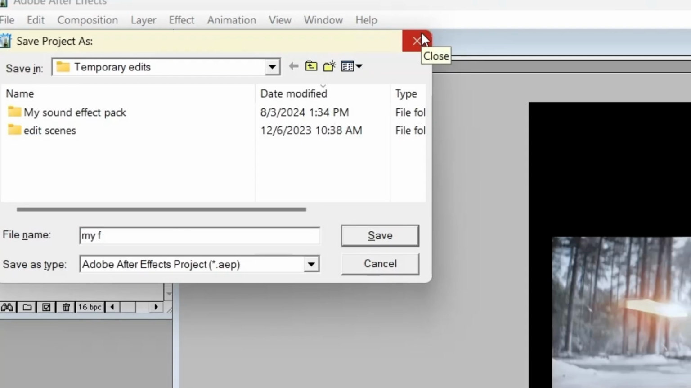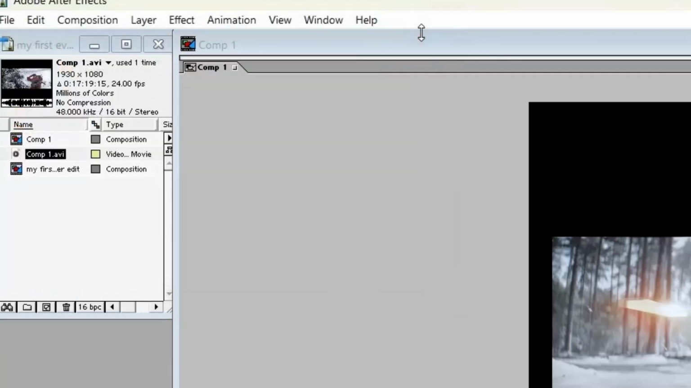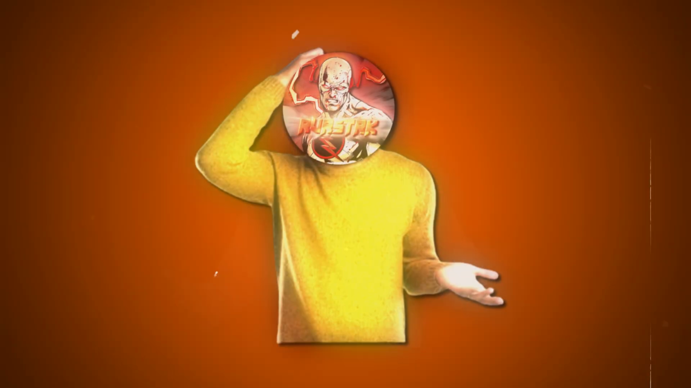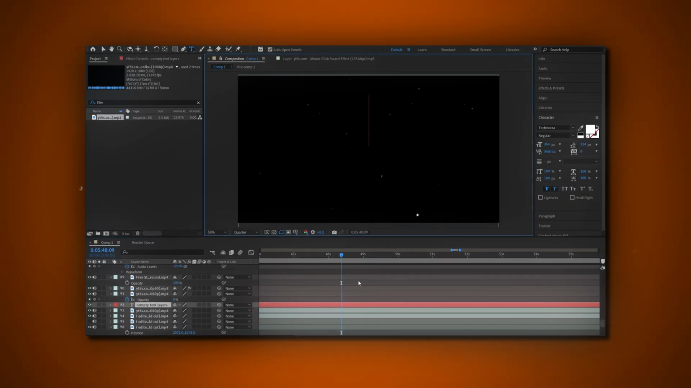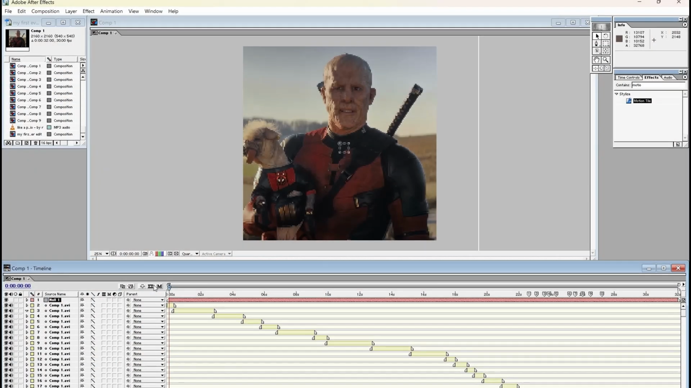But I forgot an important step. My first edit. Next thing I started on was making the text. And let me tell you, it was really weird. What I used to do was click Ctrl-Alt-Shift-Y and it would make a text layer. But instead, first I had to make a null layer.